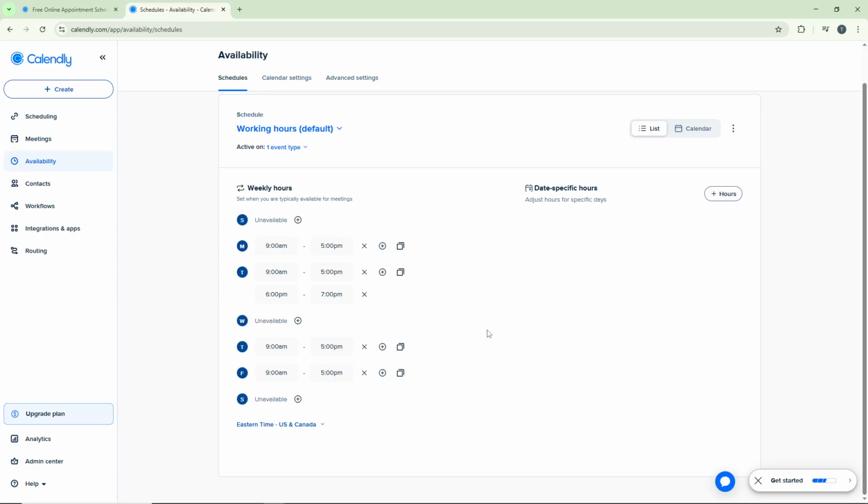Now, if you don't need to block out a whole day but just want to block out a specific time slot, the process is just as straightforward. Look at the individual time slots within your schedule and you'll see an X beside each one. Just click the X beside the specific time slot you want to make unavailable.